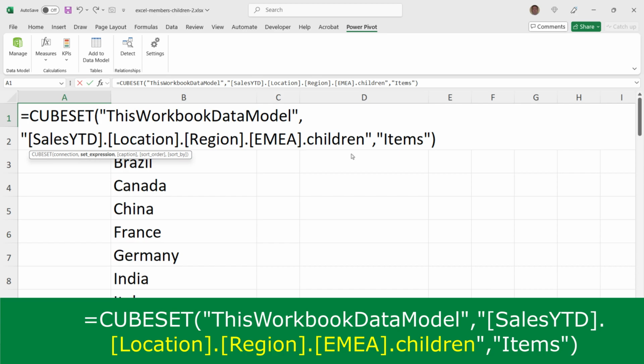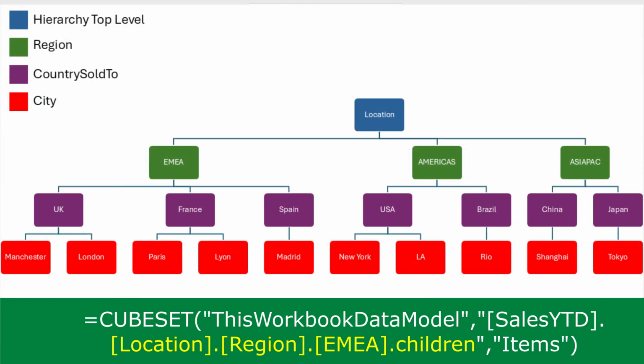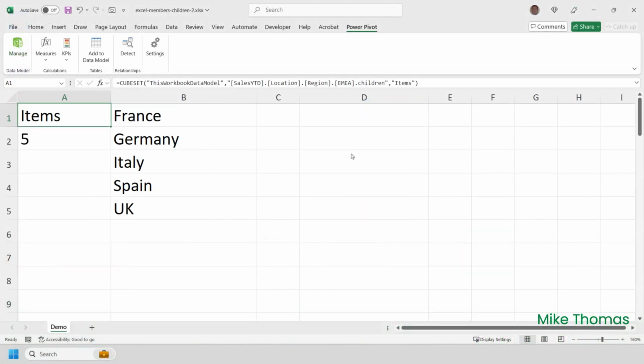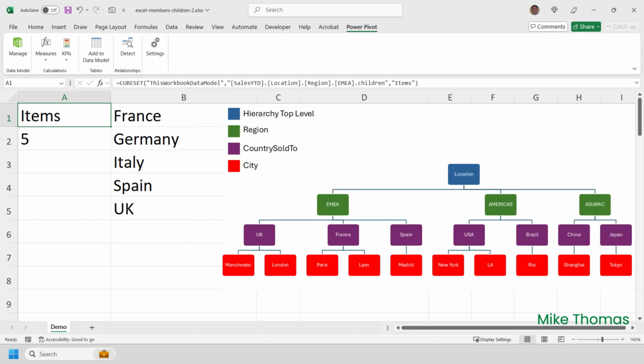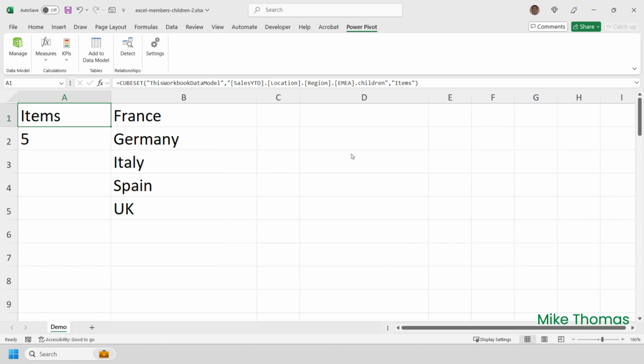So what this formula is doing is getting the items that are the children of EMEA in the hierarchical structure. EMEA is a value in the region column, and region is a top level item in the hierarchy whose name is location. So what we have now, as you can see, is a list of all the countries in the EMEA region, the children of EMEA.